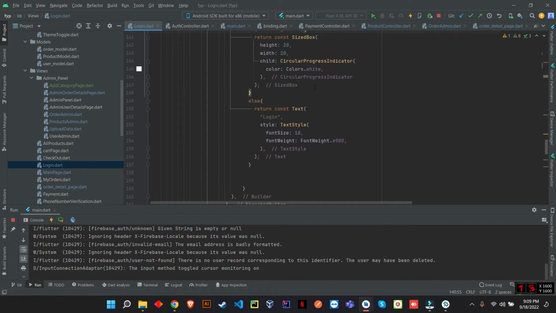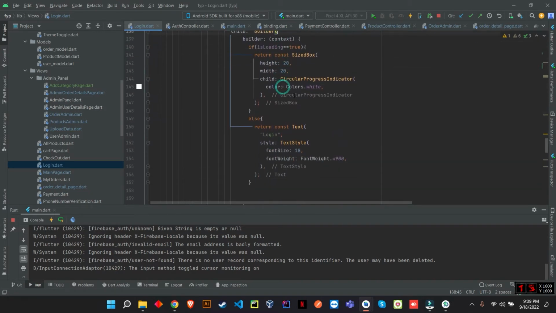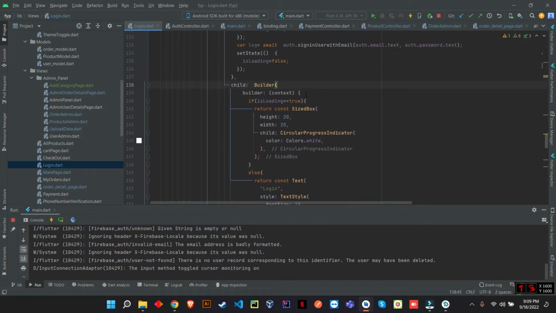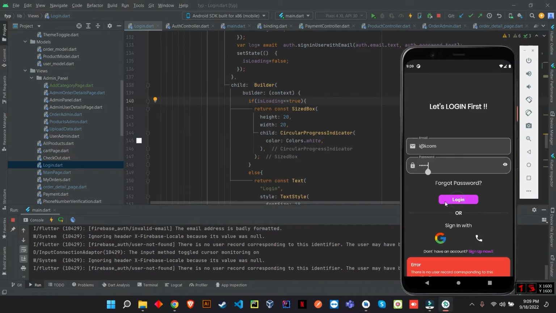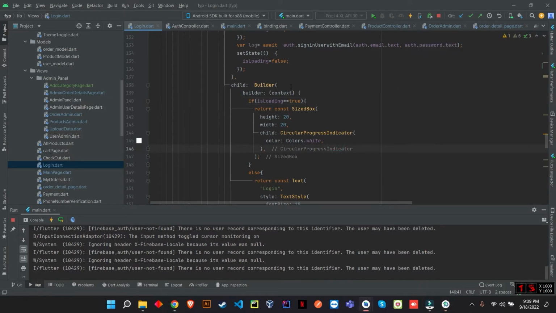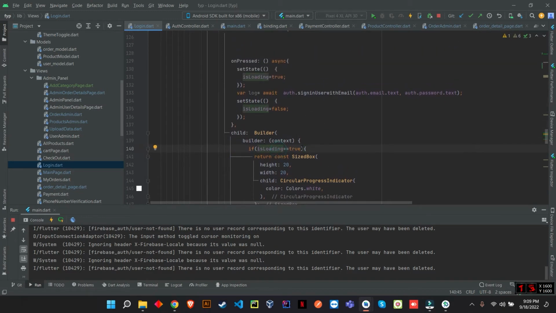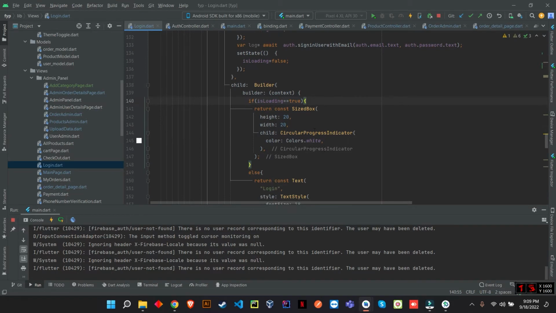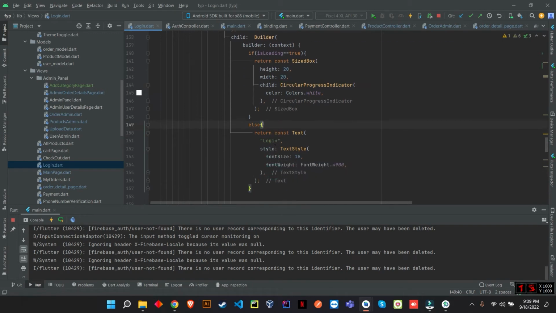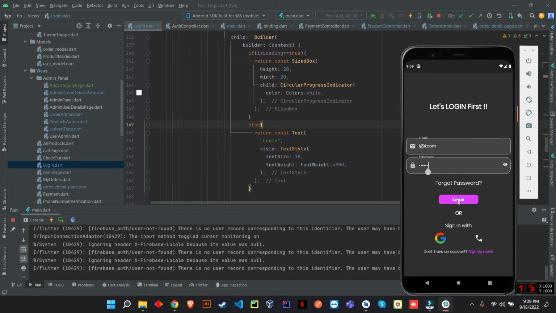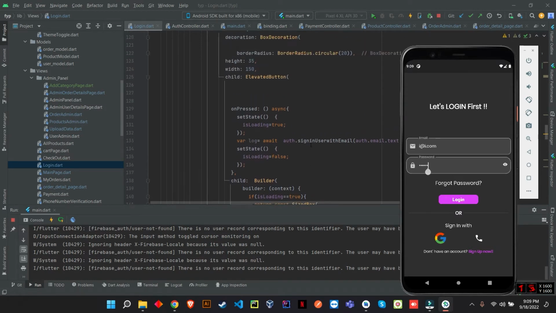After that, this builder will be called. This builder just contains the loading circular progress indicator that you see when I tap on this. The login text is replaced with the circular progress indicator, and this is done with this builder. This builder contains isLoading. If isLoading is true, there is a circular progress indicator with color white, and if it is false, there is a login text in the middle.